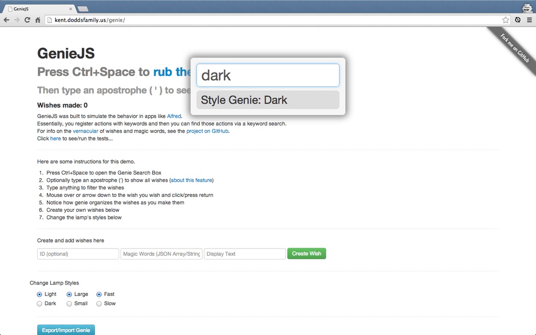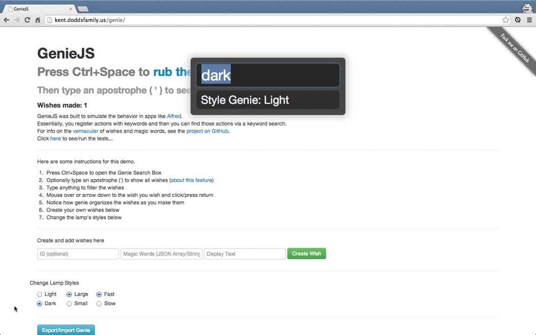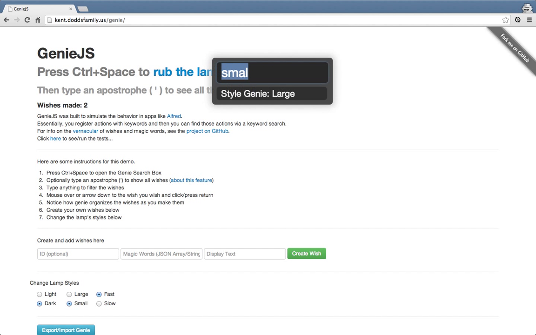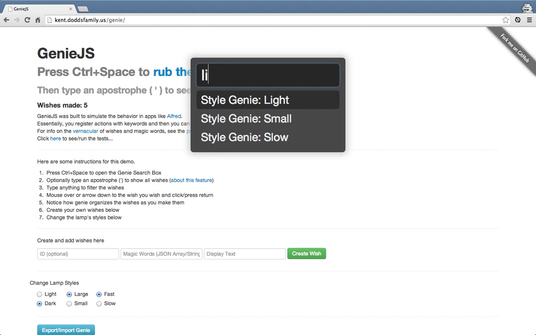So I can style Genie to be dark, and you can see that changed automatically here as well. Small, and I can make Genie slow. And we'll change it back to fast. We'll put it all back where Genie was before.